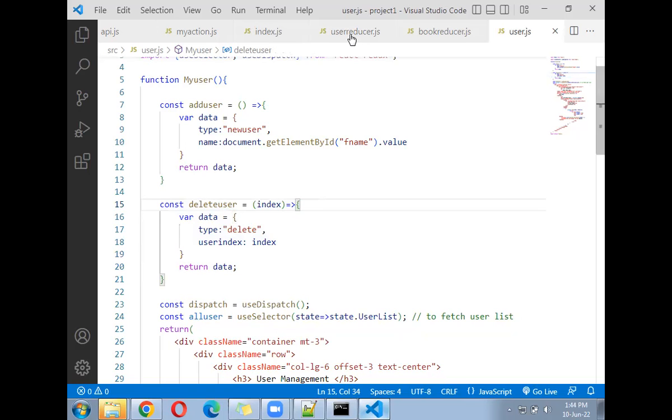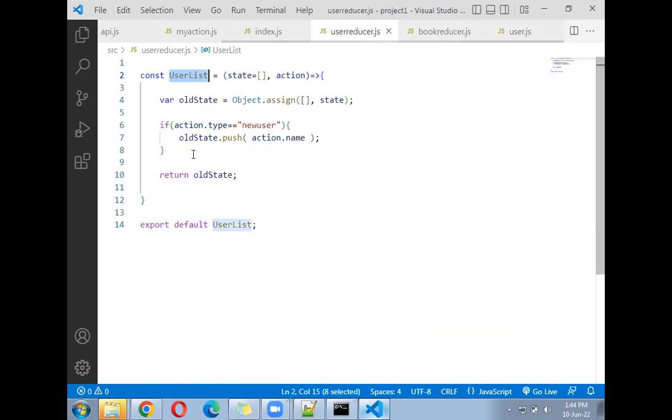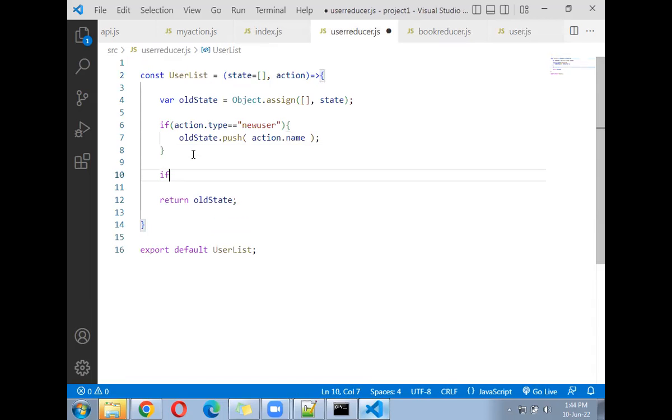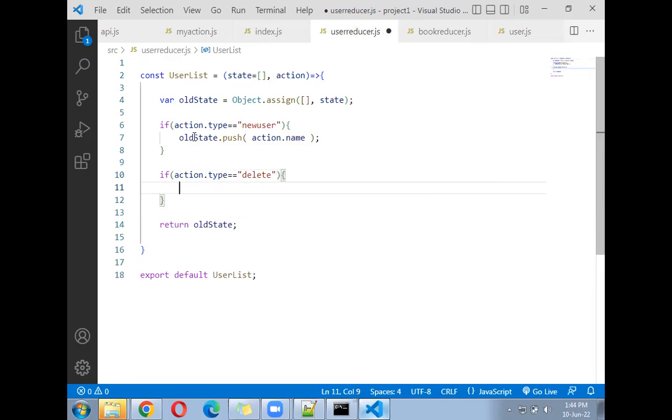Okay. Then come to the user reducer. Write another condition here. If action.type double equal to delete, then oldState.splice(action.userIndex).